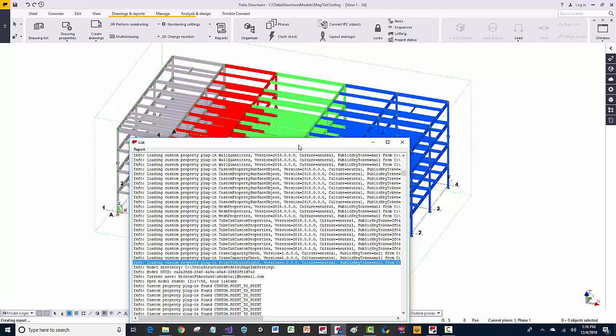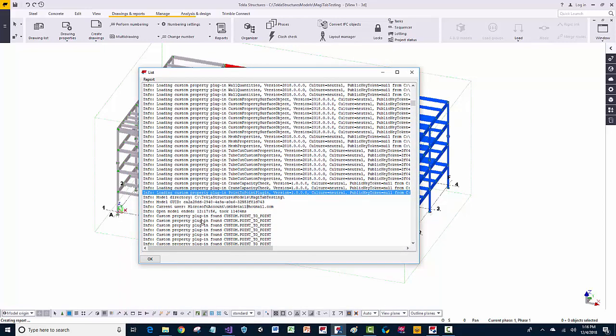So you may want to check this to make sure that your plugin is loading, so that when you do test it out, you know that it is properly loaded and it read from the appropriate directory.